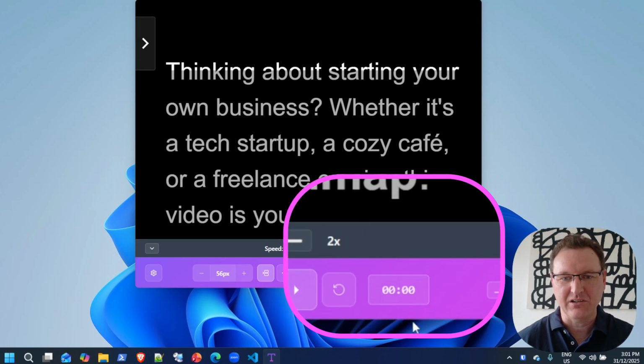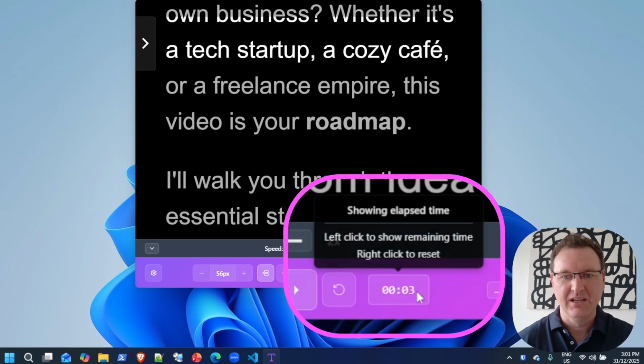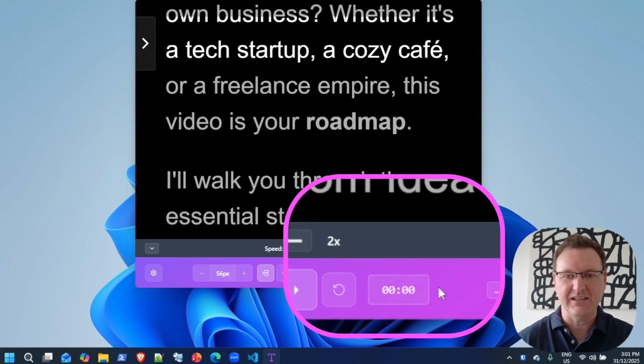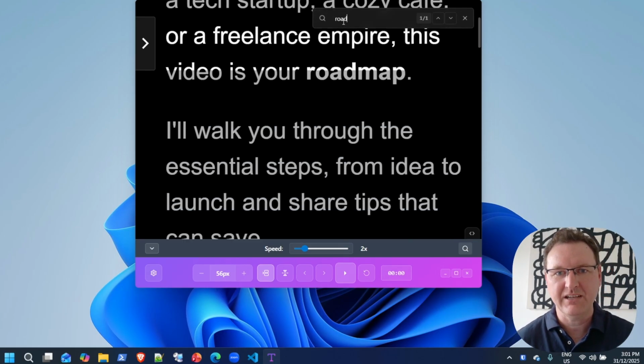If you click on it, it'll also move into an elapsed time mode, where if you press play, it'll show you the elapsed time, if that's the way you want it. If you want to reset the elapsed time, you can just right click on that and that'll reset it. Once again, you've got search. So if you want to search through to a specific line or specific word, so roadmap there, it just brings it up as the next line.